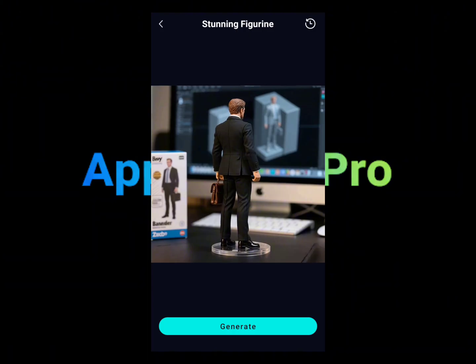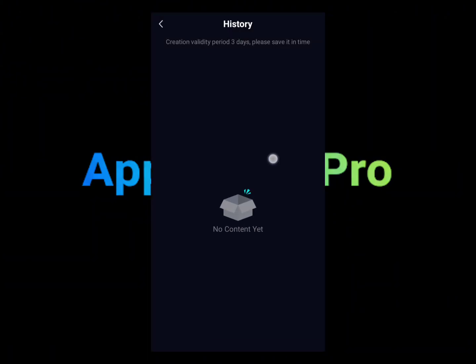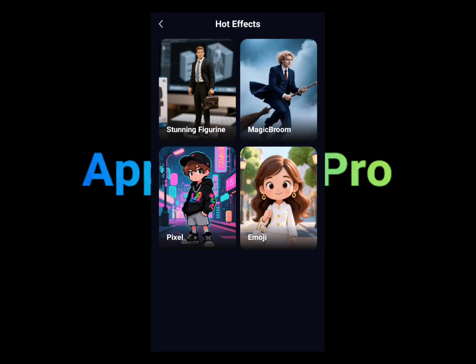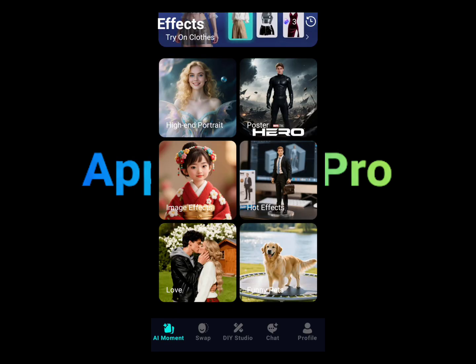So very simple. And as well, you can tap on this option here to pretty much see all the images and videos generated. And you do have up to 3 days before it's completely removed. So that's really pretty much it for that.